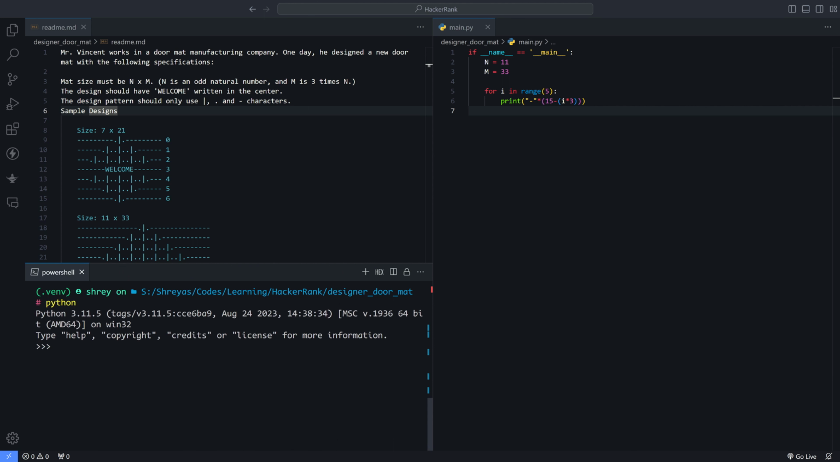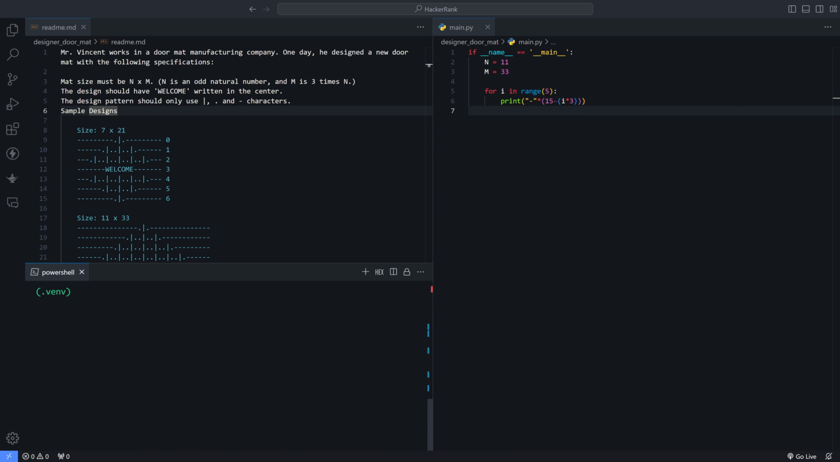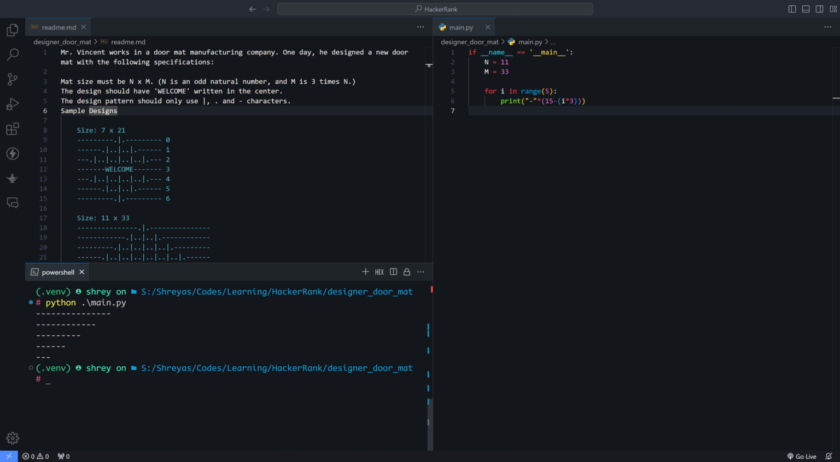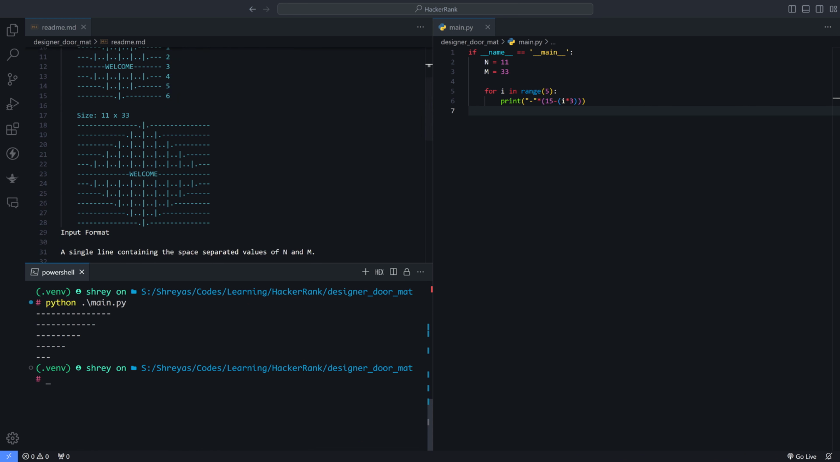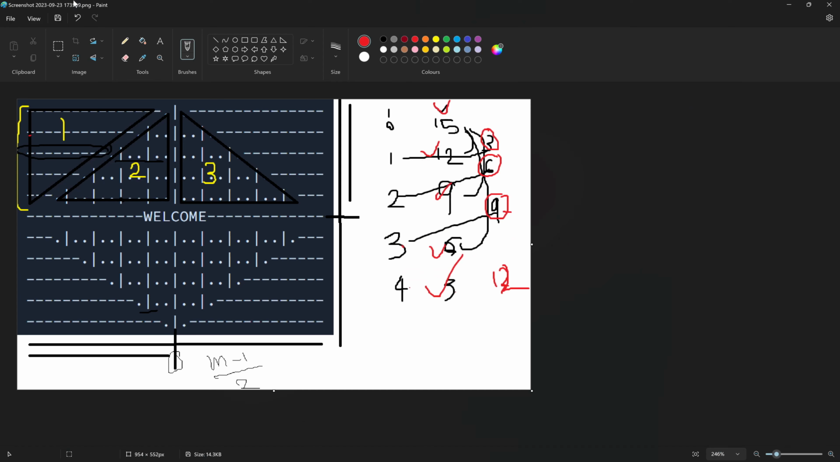So let's see if it is working. Perfect. We are able to print this, which is exactly the thing that we wanted, right? Okay, so we are able to print the dashes. Now what? Now we want to print a full stop and this particular pattern, whatever it is, and then full stop. Let's see this particular triangle now.